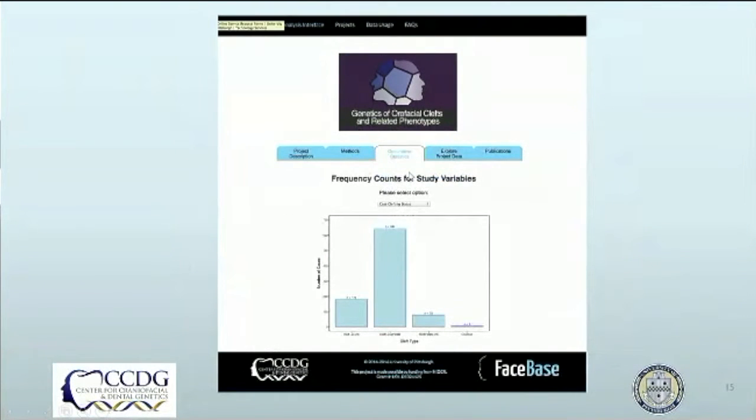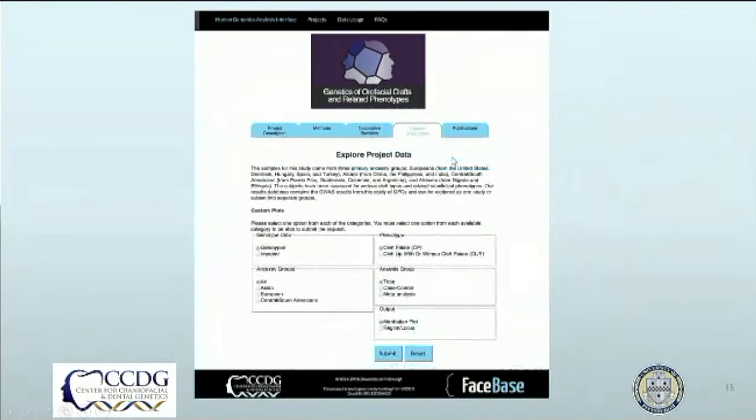The descriptive statistics tab gives you some basic frequency counts for the variables in a particular study. For here, this is again an oral facial cleft project. So it shows how many have cleft lip alone, how many cleft lip plus palate, how many cleft palate alone. There's also tables by gender, by ethnicity, et cetera. Then the Explore Project Data tab is the meat of the tool. This is where you can click what you're interested in and get results to look at.